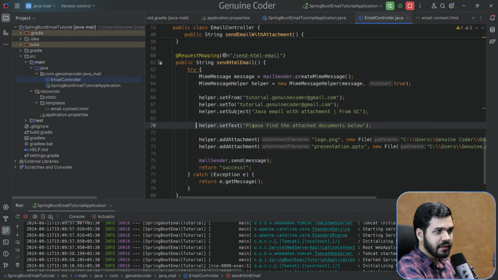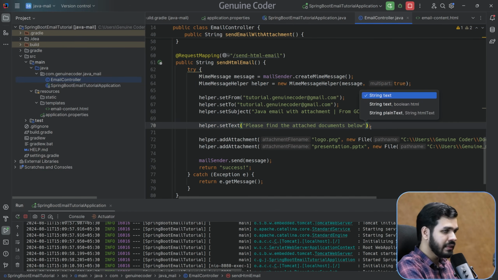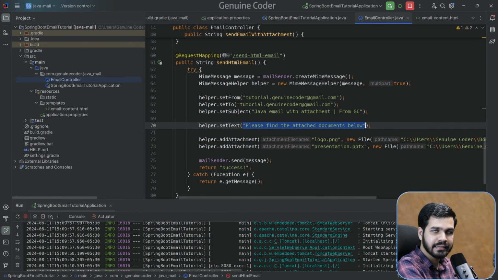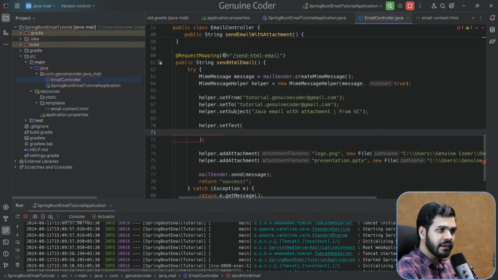So here, if you look at the overridden methods of setText, you can see there is a parameter, text and HTML value, like this. I can specify, if I set it to true, then this first parameter will be considered as an HTML value. So that is exactly what I am going to do.